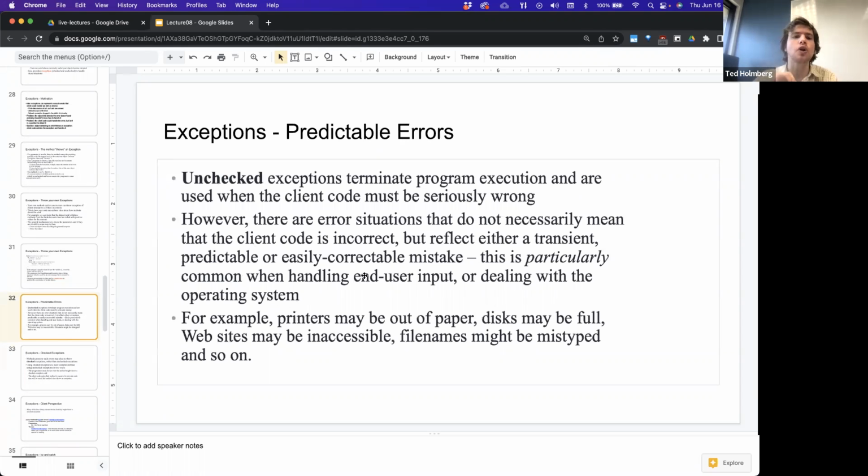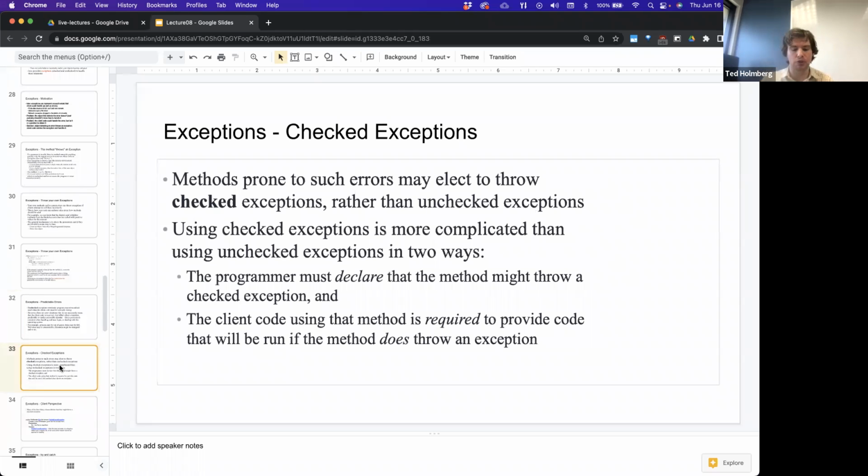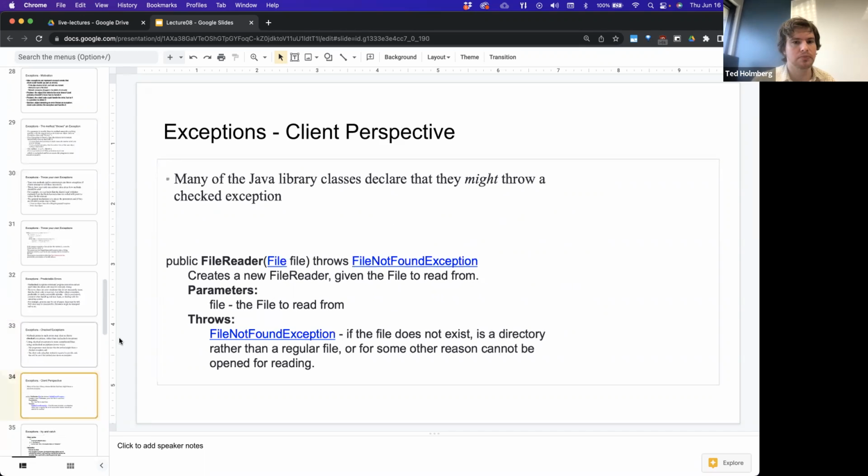So with unchecked, you don't necessarily have to try to catch the exception, whereas with checked, you always have to try to catch the exception whenever you use that code. Checked exceptions typically happen with things like IO exceptions, like when you open up a file, whereas unchecked might be an IllegalArgumentException. Okay, let's see here. With exceptions from the client's perspective, many of the Java library classes declare that they might throw a checked exception. Oh, I hope I didn't invert that when I was explaining that before.